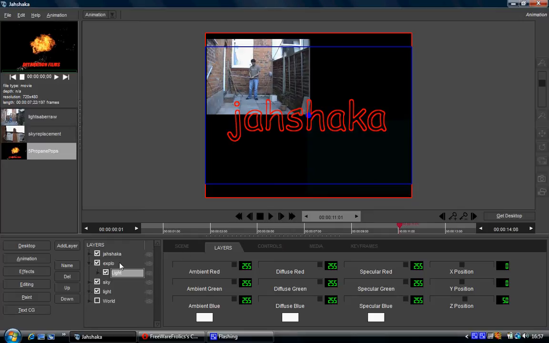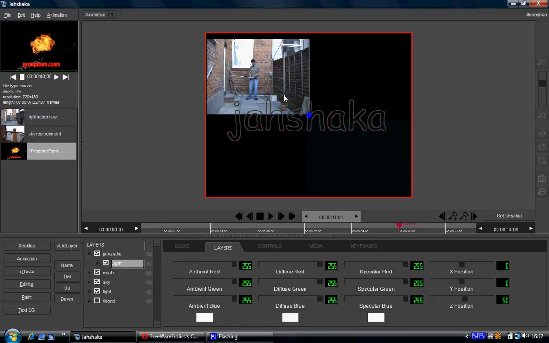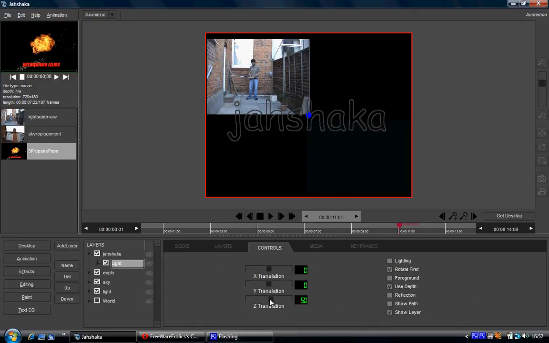It's generally not that hard, so the light comes as a part of something else, so let's delete it from there. Let's put it under, so if we select Jahshaka, click on light, as you can see it's gone all dark now, and the reason is because of the position of the light. We need to bring the light in front of the Jahshaka, because at the moment it's right in the same plane, so click on light, click on controls. If we bring it out, as you can see, it now lights up Jahshaka, and then we can obviously move it around as we want, and you can do that with any of the layers.